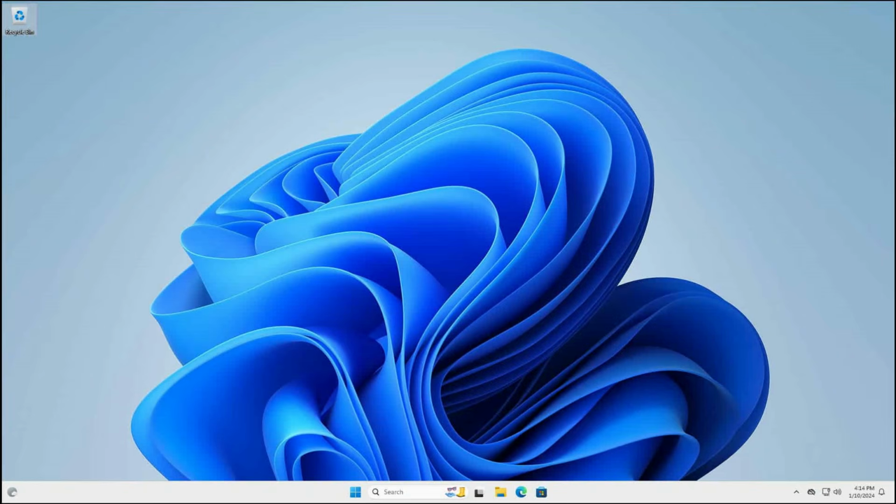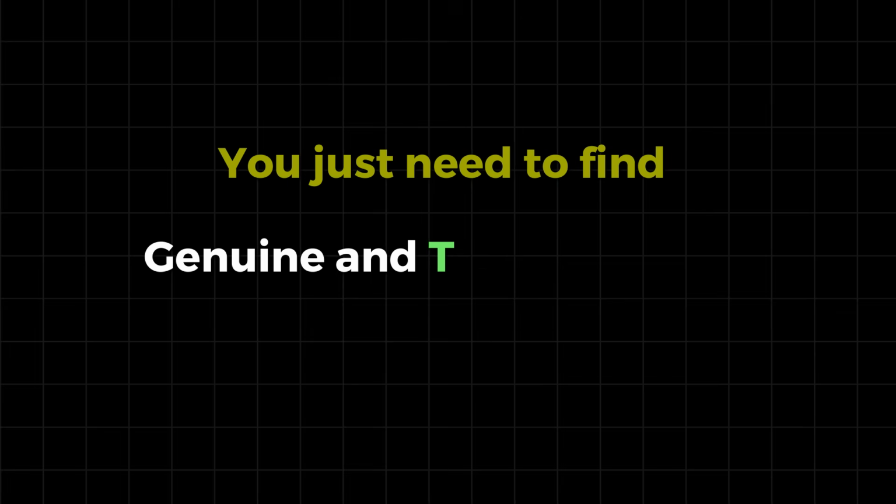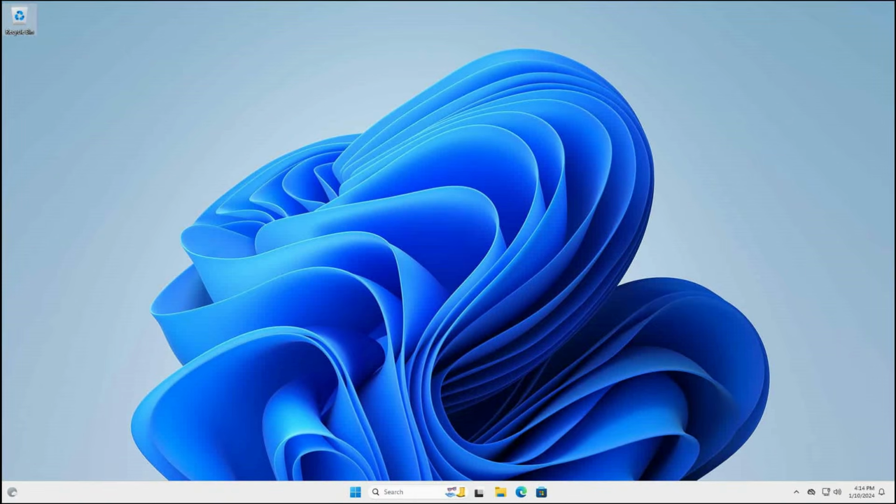During my research, I found that Windows 11 Pro licenses are available on different websites at very reasonable prices, either as OEM keys or discounted licenses. You just need to find a genuine and trusted source. I have already done this research for you, and I found a website. I will put the URL in the description.